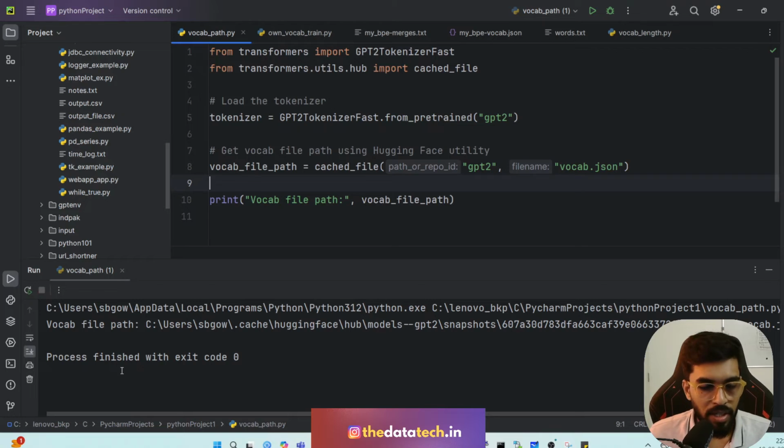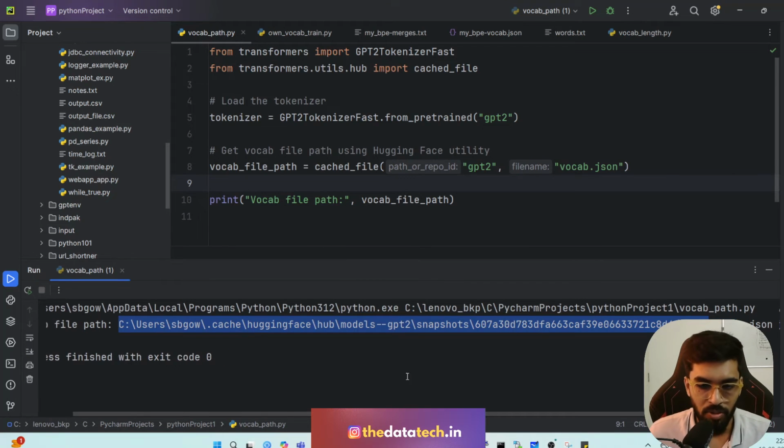Okay, you can see here the path is printed. It's the Hugging Face one. Till this part you can copy. This ends with something like 7e, right? It may be different for you. You can copy this, because then it's the JSON file, so just ignore the file name.